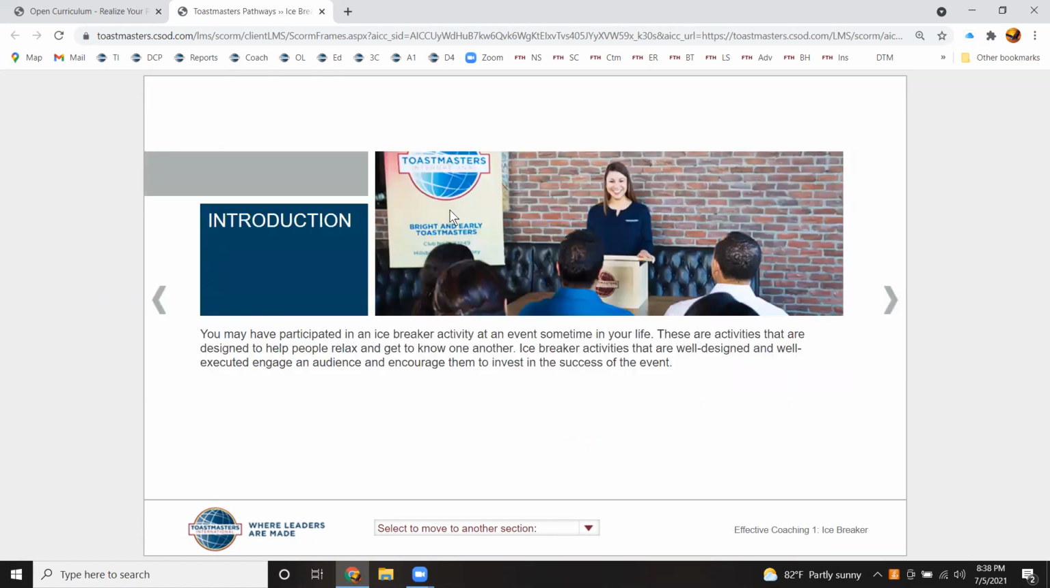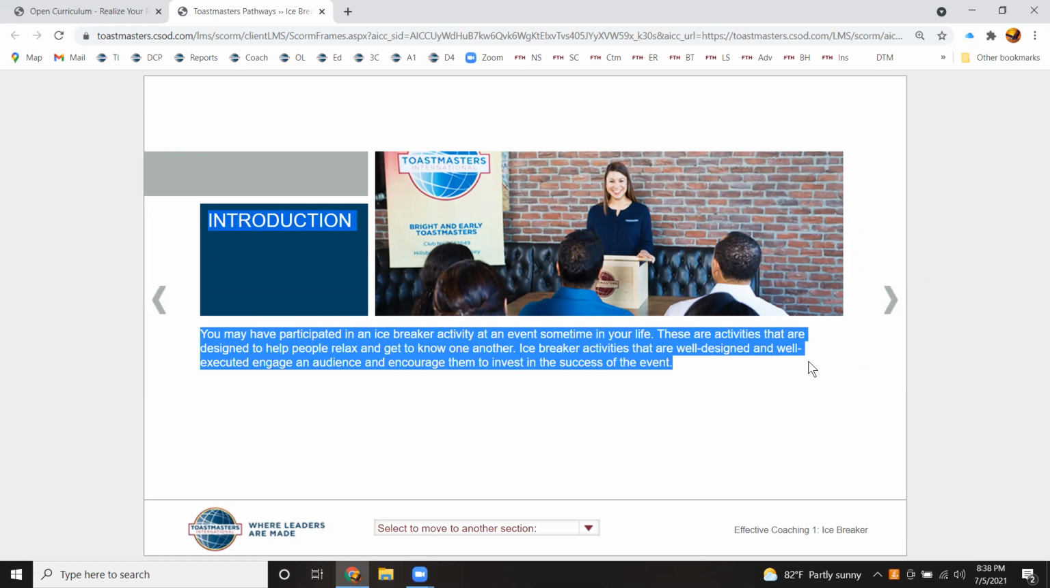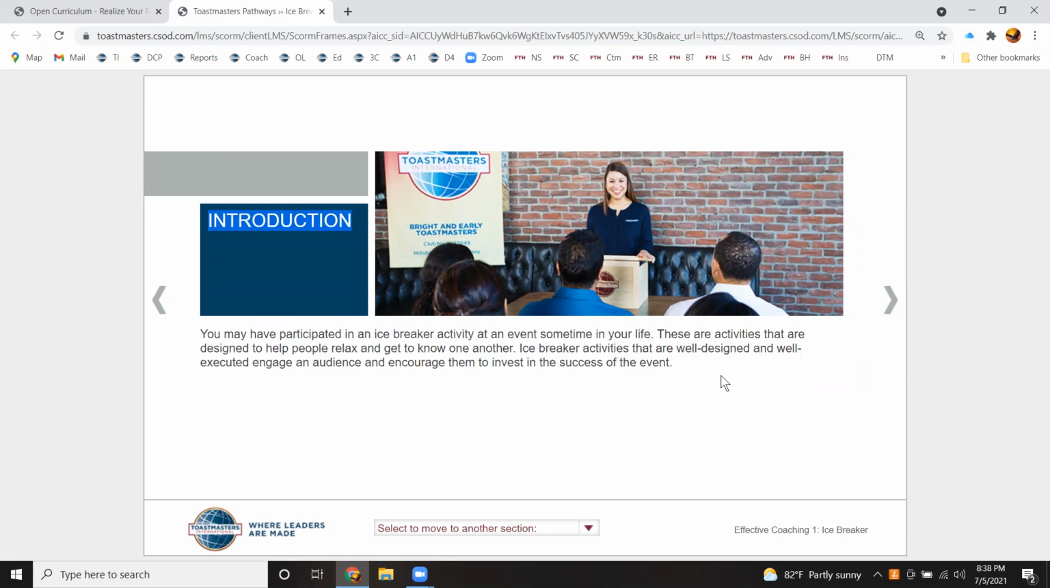This is the introduction. It says you may have participated in an icebreaker activity at an event sometime in your life. These are activities that are designed to help people relax and get to know one another. Icebreaker activities that are well designed and well executed engage an audience and encourage them to invest in the success of the event. Icebreakers come in different shapes and forms. This icebreaker is to prepare you for your first speech in Toastmasters or your first speech in a particular path.